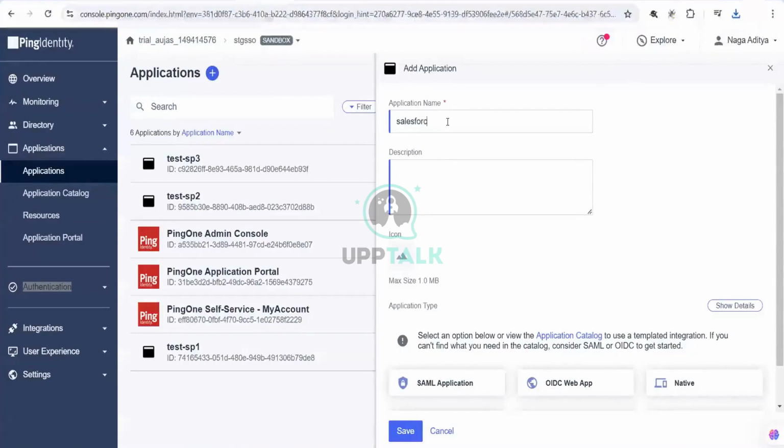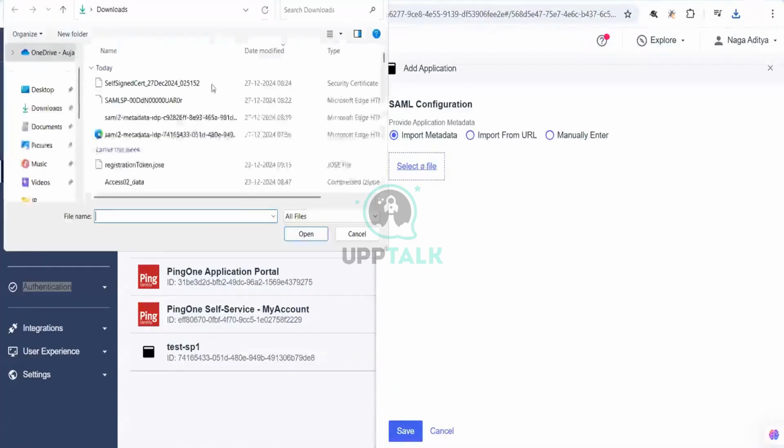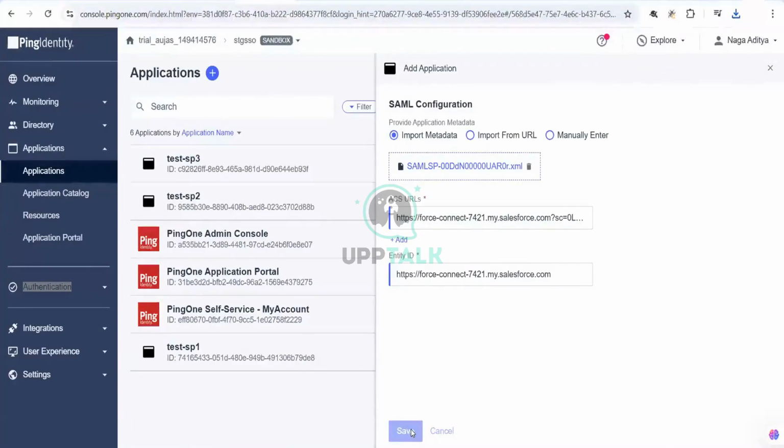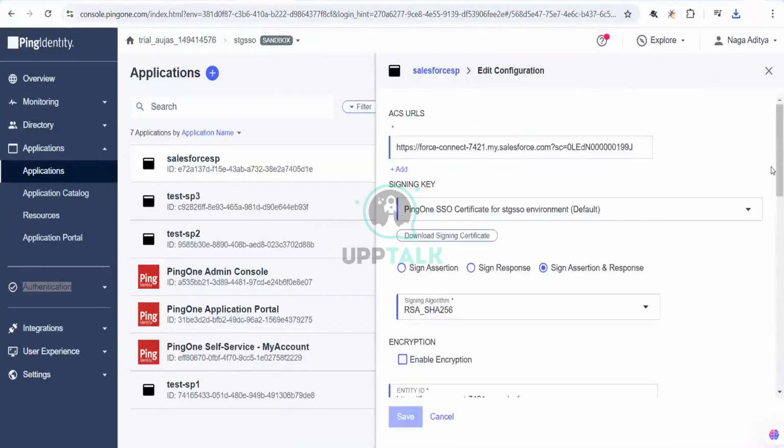Here you can put Salesforce or something like that. The description is also the same. SAML application. Now please upload the metadata. Now everything is filled in automatically. Let it load. Good. Save it. Now go to the configuration and check everything is good here. Signing certificate is fine. Good.